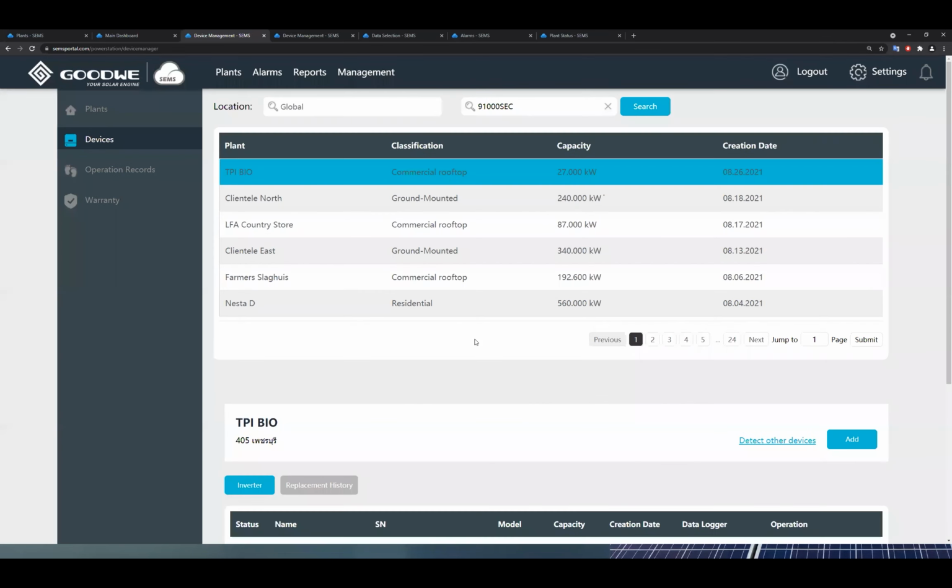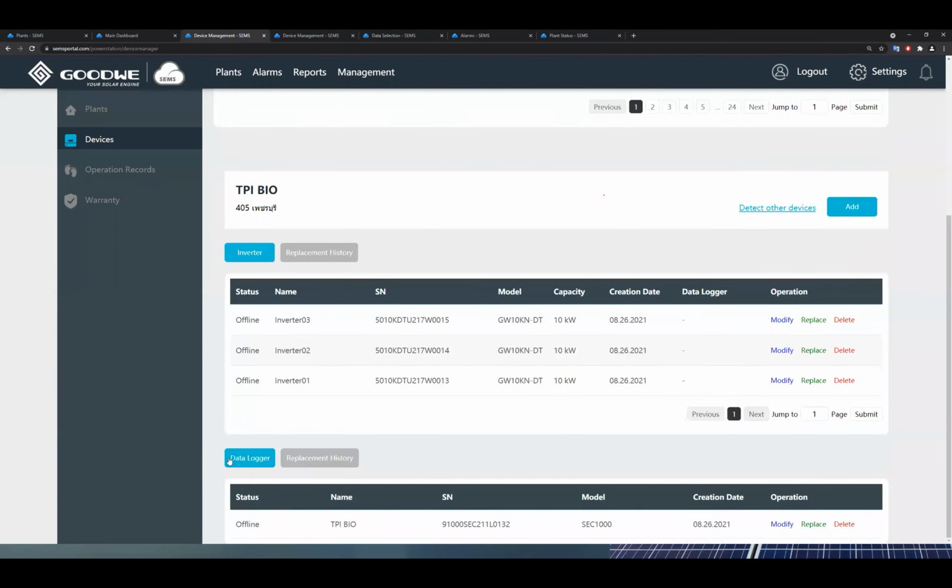So I'll just choose a random site. As you'll see, we have the data logger showing here and the inverters. So this is an offline plant. Once you've added the data logger, you don't need to add all your inverters individually. You simply need to say detect other devices.